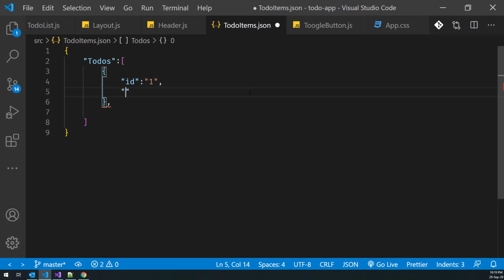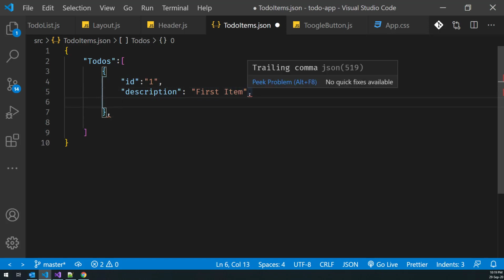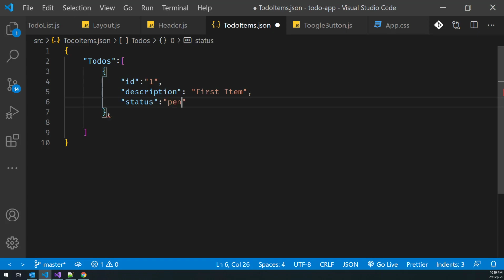Similarly, our items will have a description, first item, and we need to set the status also. So our status can be either pending or completed. So let's set the status pending for this item. Okay, so we have added our first to-do item.